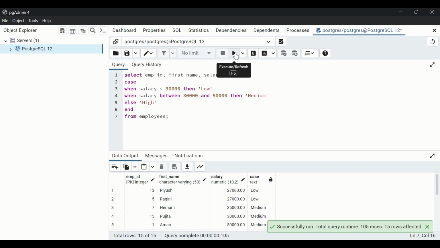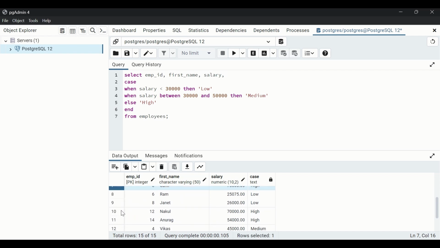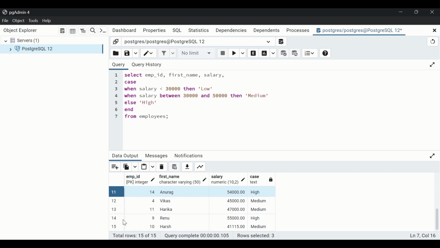Let me run the query, and you can see it has categorized the salary. If a salary is less than 30k, it will categorize as the low category, and if salary lies between 30 and 50k, it will give a category as medium, as you can see on the screen. Otherwise it will give it a high category. Let me show you that as well. You can see at row number 7 it is a high category, then we have row number 10 and 11 as well with high category, and 14 as well.